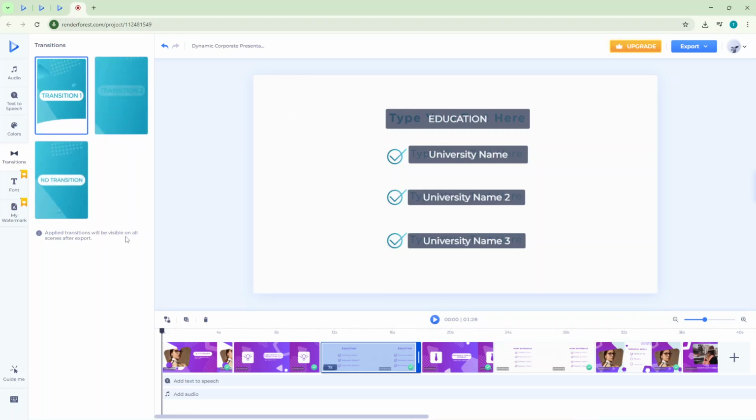Keep in mind that applied transitions will be visible across all scenes in your final export. That means the transition style you select will carry through the entire video, ensuring a consistent look and feel from start to finish. Scene animations, on the other hand, are set per scene, so you can mix and match them as needed while maintaining a unified transition style.